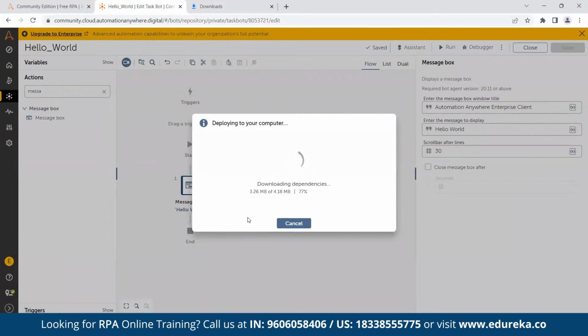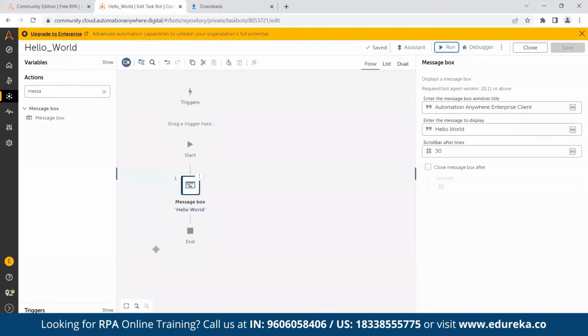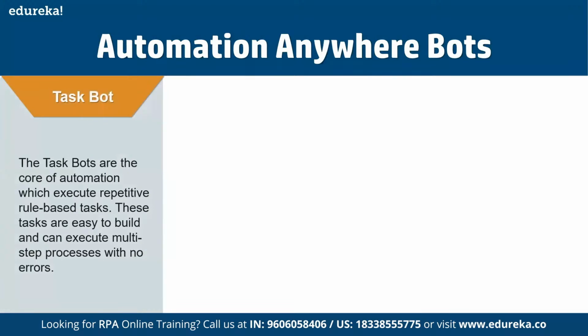As the name suggests, IQ Bot is a bot that has some kind of intelligence. We are not creating an IQ Bot in this demo. We are creating only the task bot. So the bot that we are creating right now is actually a task bot. Task bots run the core automation, which executes repetitive, rule-based tasks.